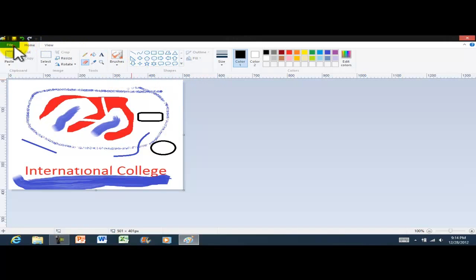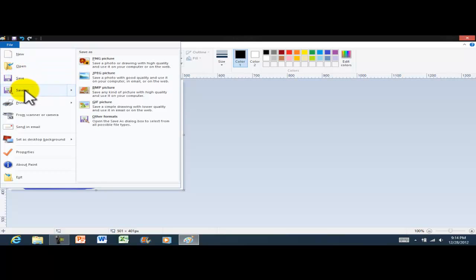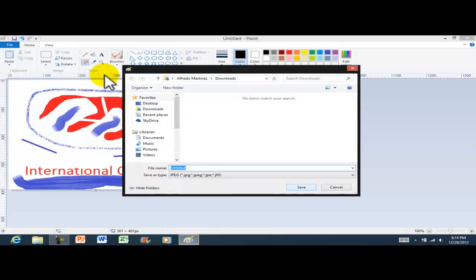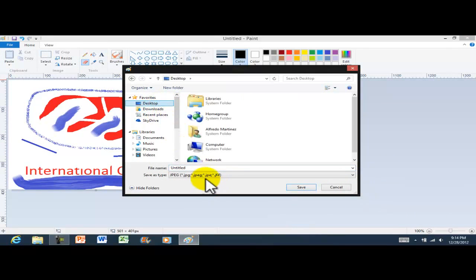Okay, once I'm done, you can click on File. You have that option, Save As. Normally you want to save this as a JPEG. That's the most common format. And then again, where do you want to save this? I'm going to save this to my desktop.